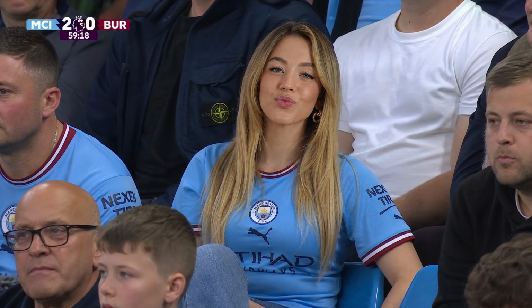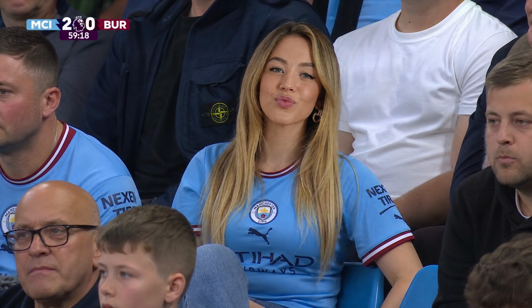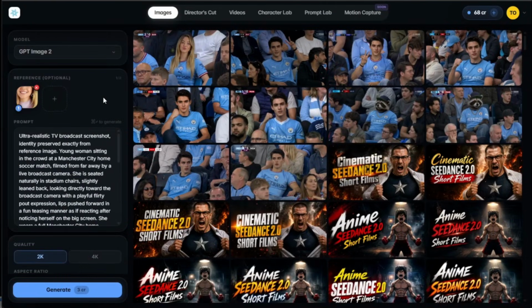Now let me show you the best way to turn these images into realistic videos. In this example, I want her to notice the camera and then give a victory sign. But here's the important part. If you upload just a single image and ask the AI to generate the entire motion, the results usually look awkward or inconsistent. So instead, let me show you a much smarter method that gives far more realistic results.